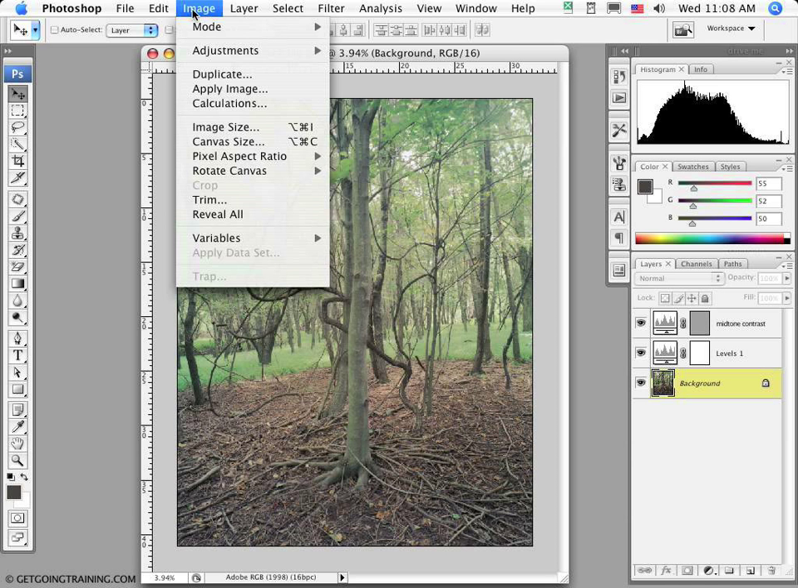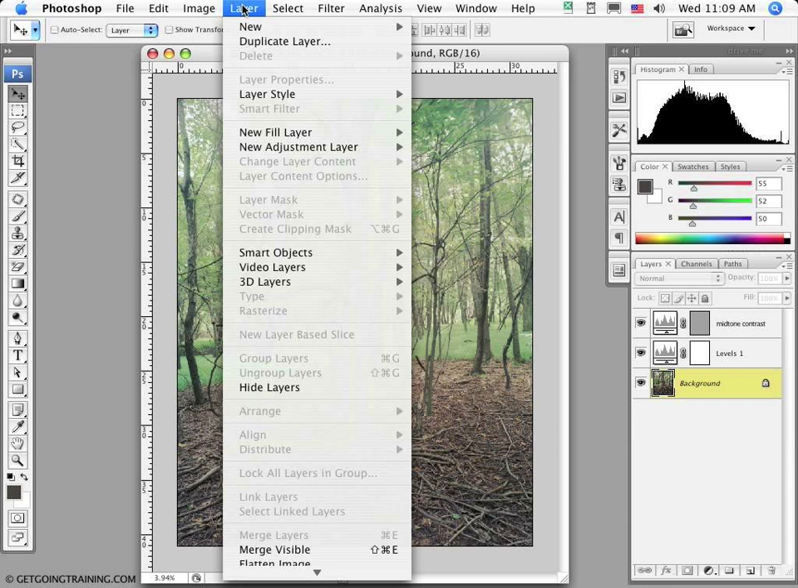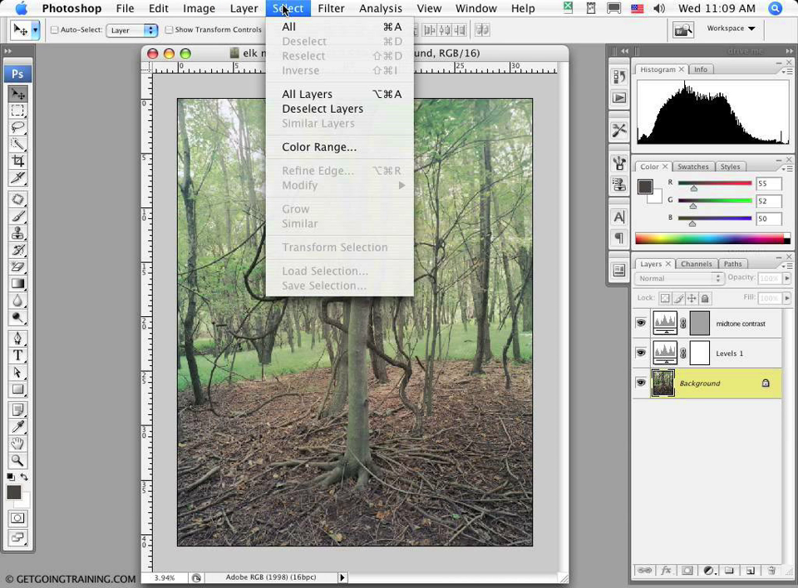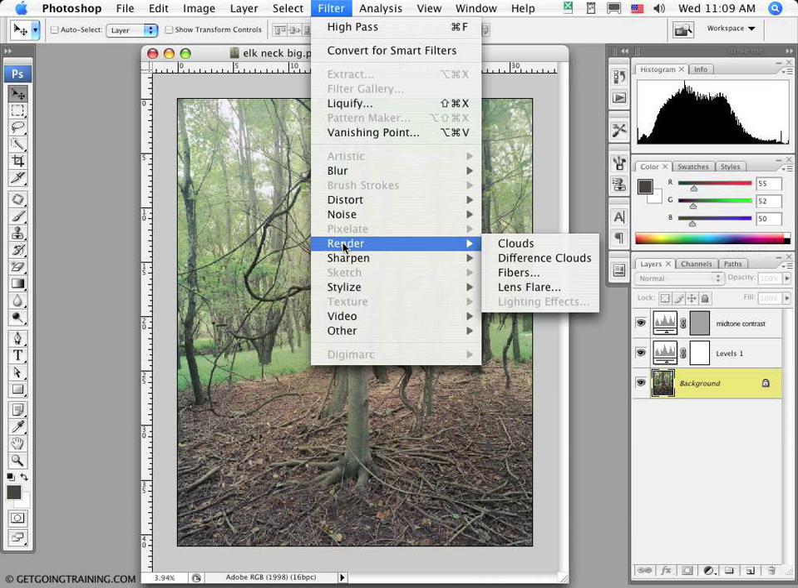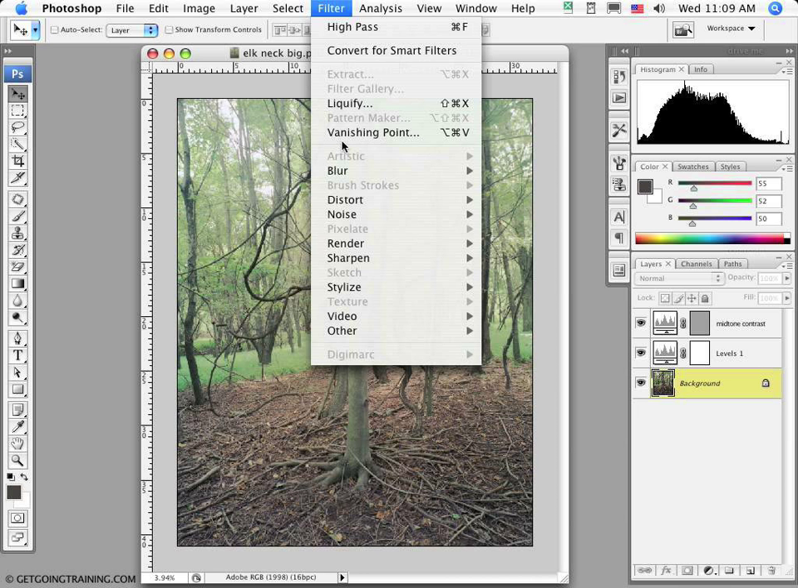In the Image menu, we can make adjustments to the image. The Layer menu deals with layers. The Select menu deals with selections. The Filter menu has filters that can alter the look of your image and adjust various things. A lot of this is grayed out because I have a 16-bit image here right now.